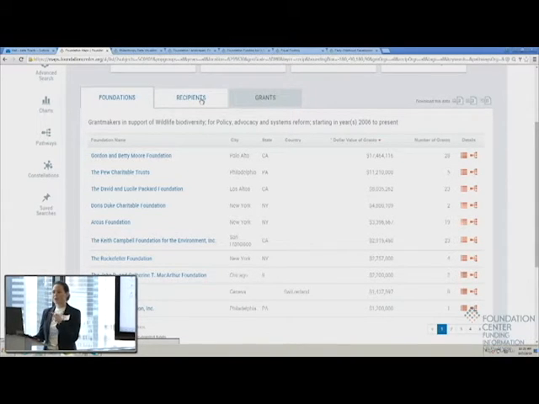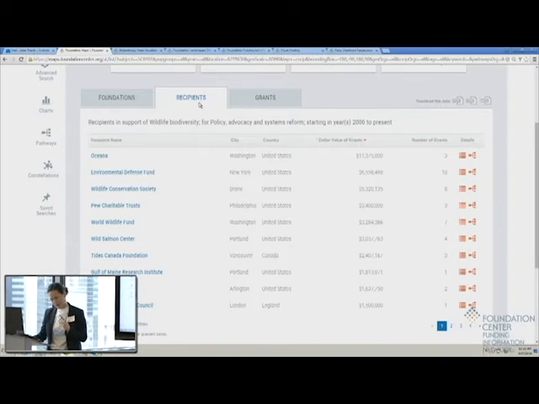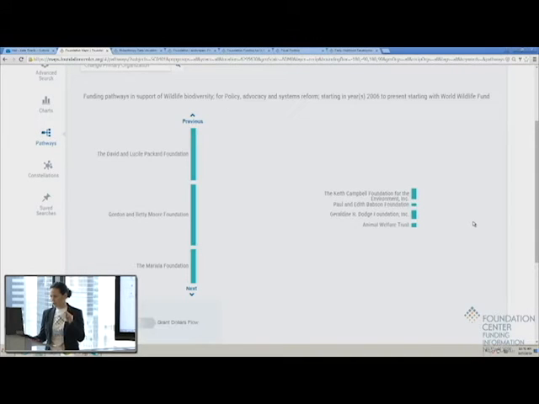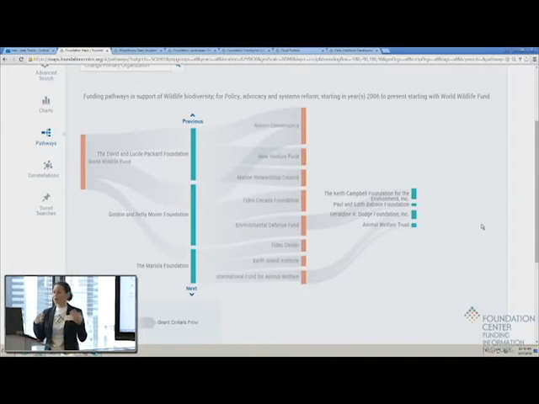So if we click over here onto the Recipients tab, you can actually see that your organization comes up in the 5th place as receiving the most funding for this subject area. And so I want to show you a tool that we call Pathways around here. You can get to it by clicking this little icon. It looks like a little 3-pronged thing. And what you're looking at here is funding pathways.